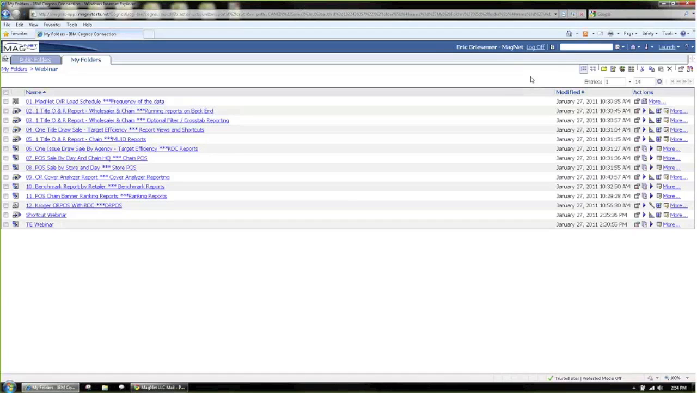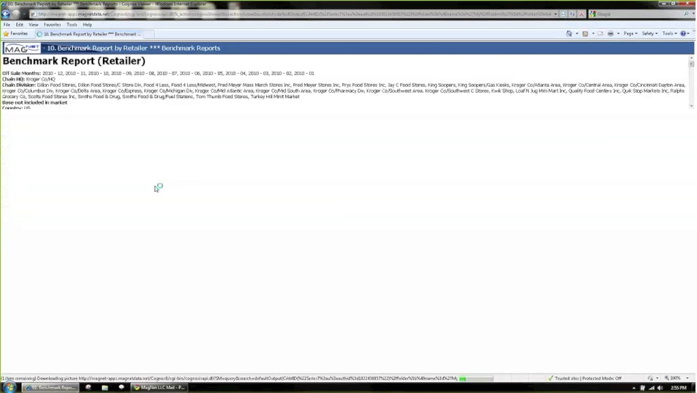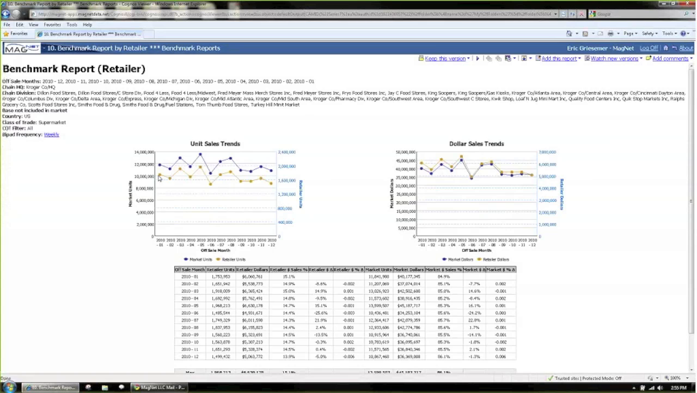We have it available to compare one wholesaler against the whole country. We have it to compare one retailer against the whole country. We have it to compare one class of trade against the whole country. It also has the versatility of picking all the different options, different frequencies, different classes of trade. So I'm going to go into this particular report, and you'll see that this is a benchmark report.